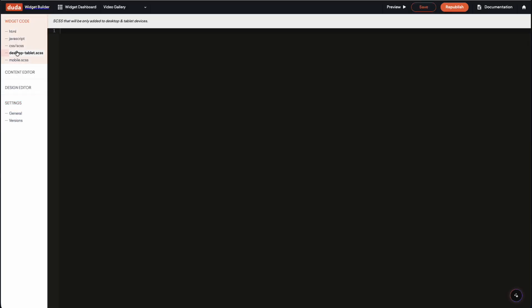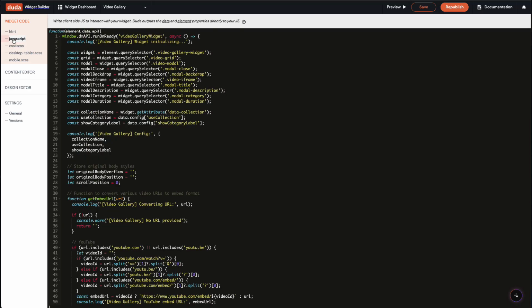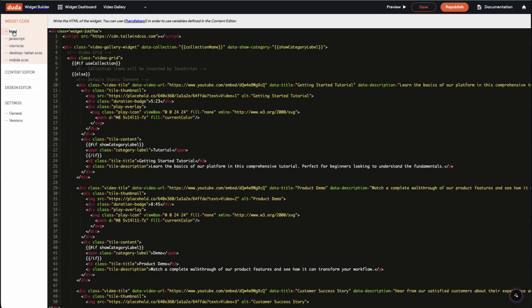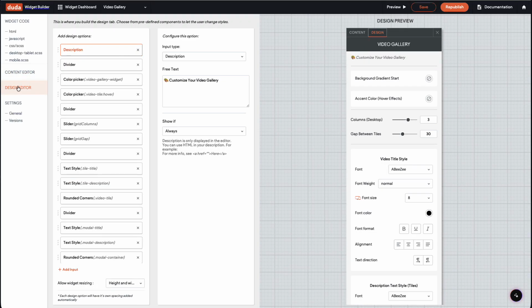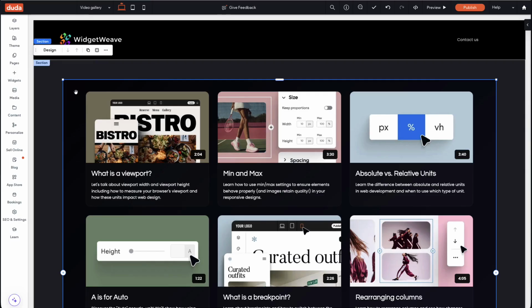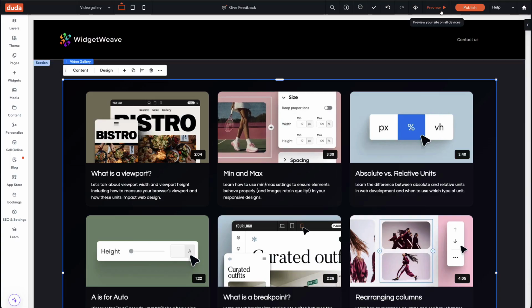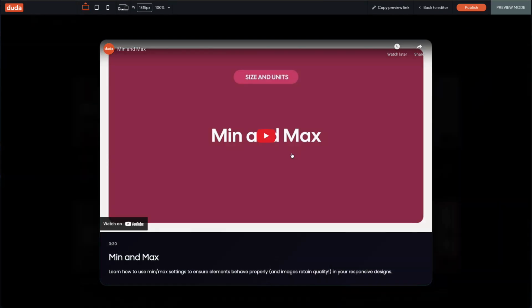So here in the builder, you can see it created the HTML, CSS, and JavaScript code for us, and it also populated fields and properties that people who use the widget might need to interact with. And here's the widget in our site. You can see we've got a fully functional, reusable video gallery widget that's powered with data from an internal collection.